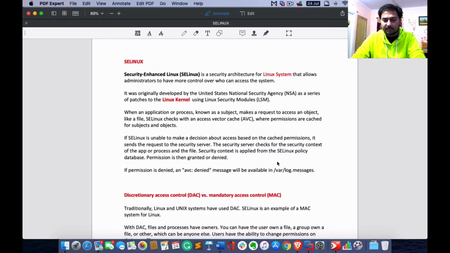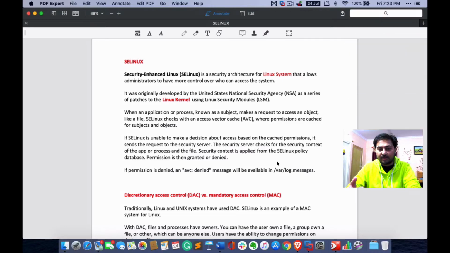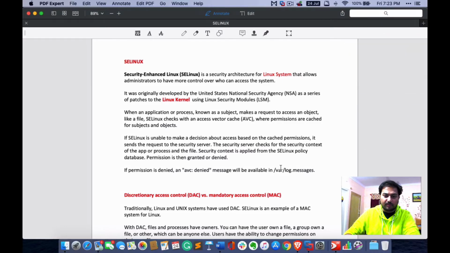The security server checks for the security context of the app or process and the file. The security context is applied from the SELinux policy database. Permission is then granted or denied. And as I mentioned here, if permission is denied, an AVC denied message will be available in /var/log/messages. What do I mean by this? It is so simple.